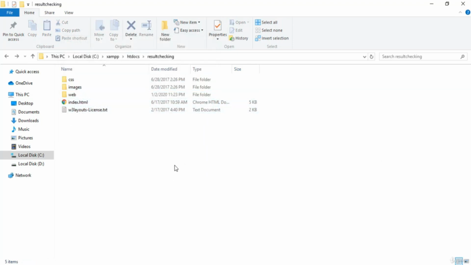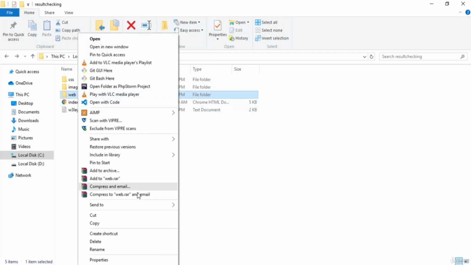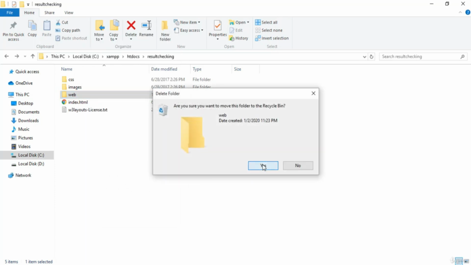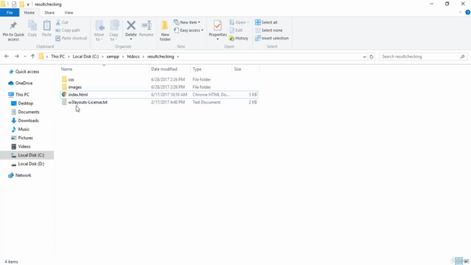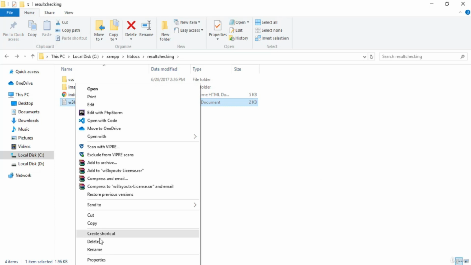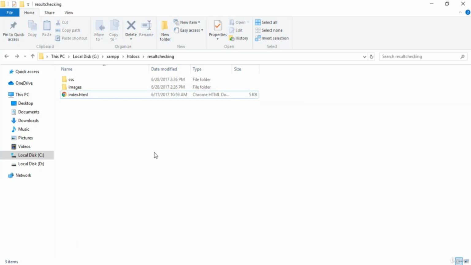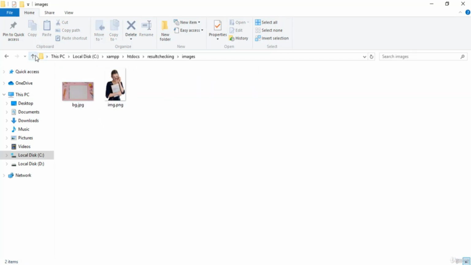Okay, so the next thing I'm going to do here is to get rid of this web folder. I don't need it any longer. So I will right click and click on delete. Yes, I want to delete it. Also, I don't need this license file here. Delete as well. So all I'll be needing is the CSS folder, and the CSS folder contains the style for this particular template, then the images as well.